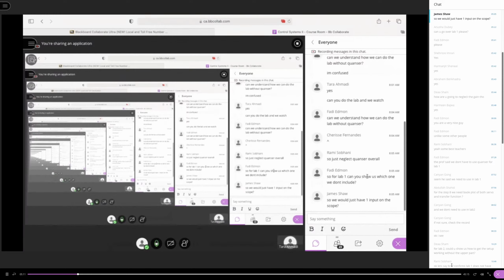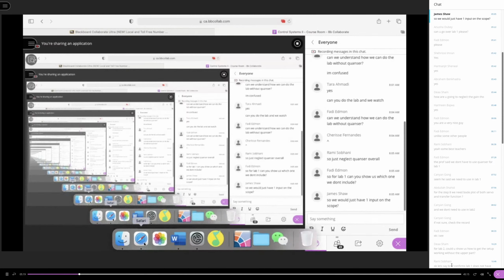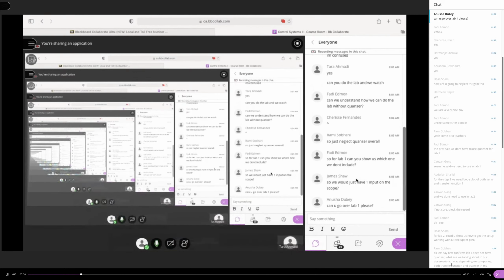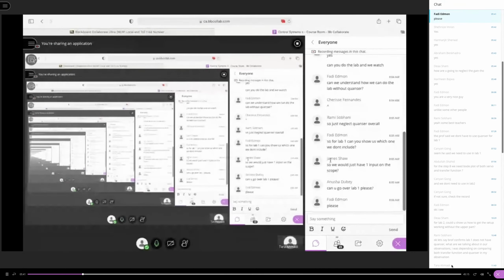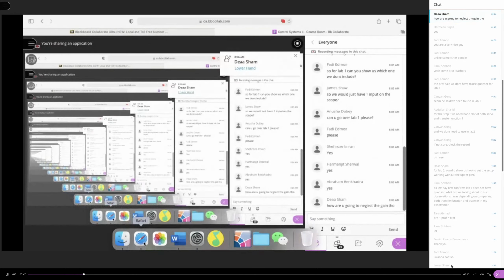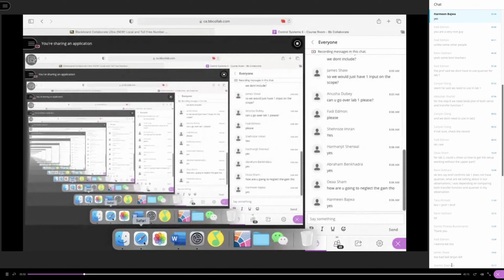So for lab 1, can you show us which one we don't include? So we would have just one input. Yeah, you just have one input on the scope. Does everyone here want me to go over lab 1 as well? Okay.